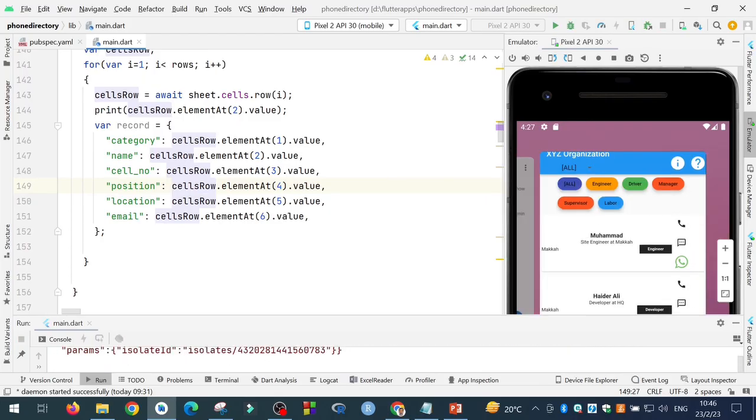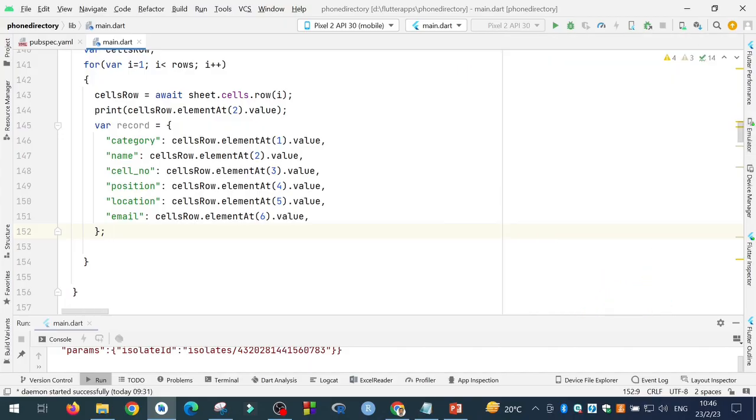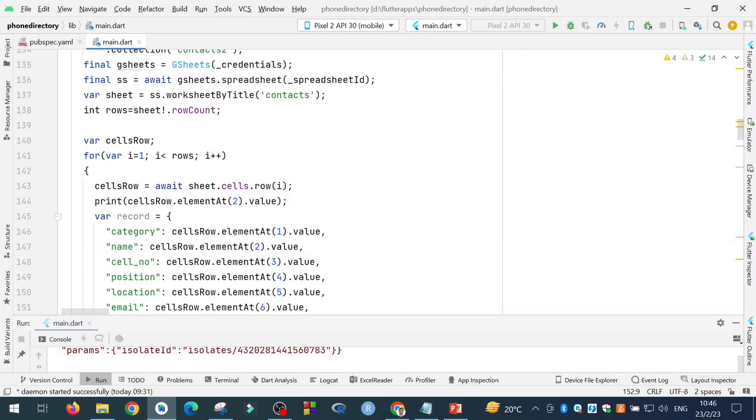Now over here, if you see, I have the... let me close the emulator. Now over here, I am referring to the cells row, and it is taking one row from here. And when I say i, it is a for loop. So for the first thing, it will take the row at position number i. It will take the entire row of cells and put it in this variable.